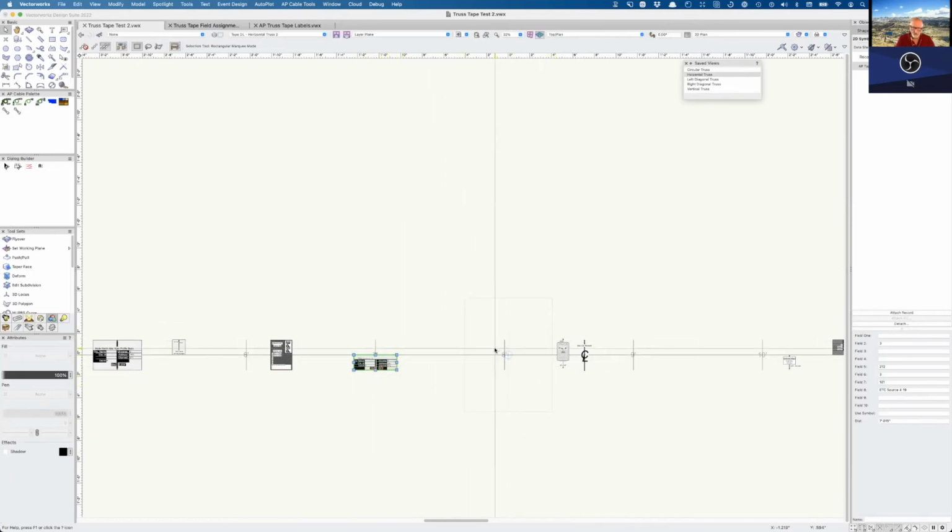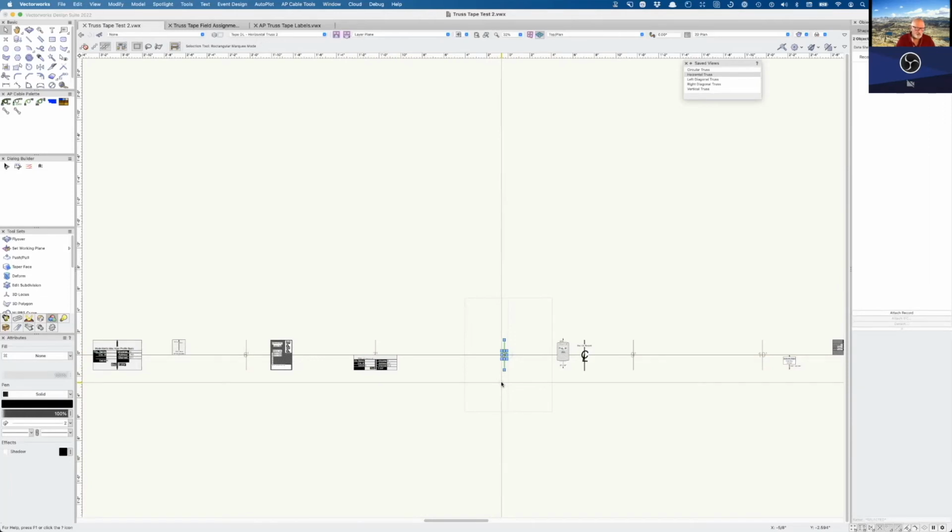Now, in metric, if it's a metric drawing, these particular numbers will be meters, and these will be separated by meters. It will be feet in imperial. You can get rid of these. You can either make them invisible by class, or you can select them and delete them, all of that.